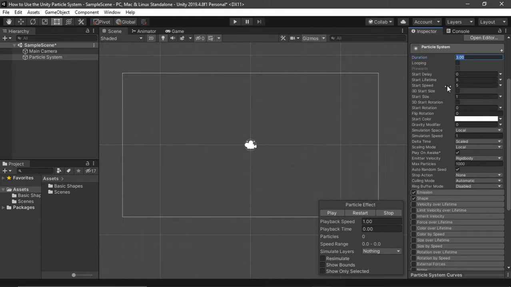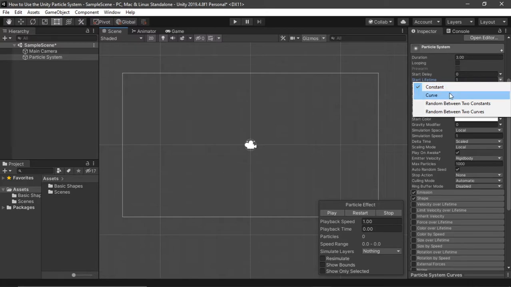Start lifetime and start speed are very fun. Start lifetime is how long the particle will last. For example, if I put 1 and I restart, this will make the particles last less. Now, this is where variety comes into play. Particles are something you look at over and over constantly in a game, so you want to click this button right here, and you'll see these: constant, curve, random between 2 constants, and random between 2 curves. The most essential one you need to know for this is random between 2 constants.